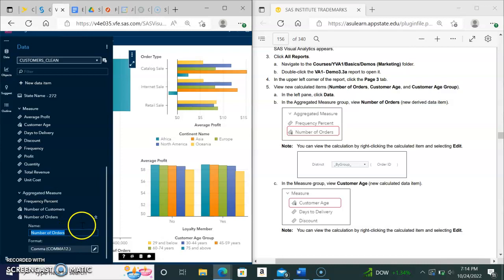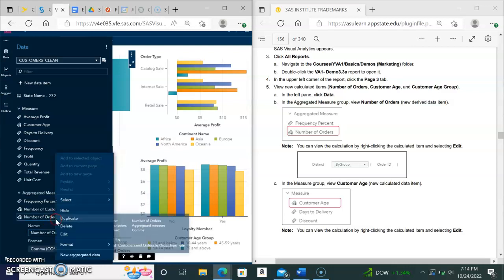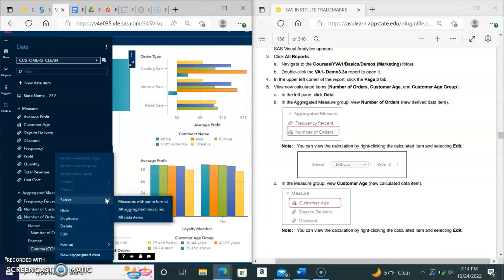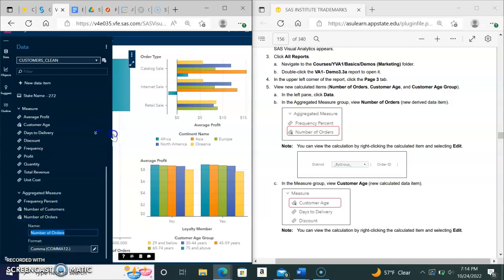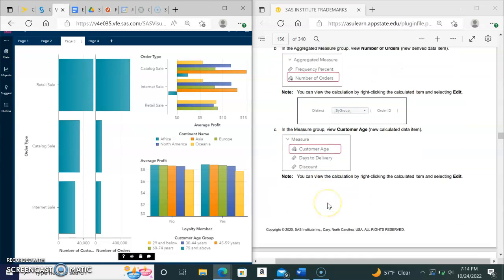So we want to change, we want to right click it, and then, let's see here. We'll skip this and come back to it later.